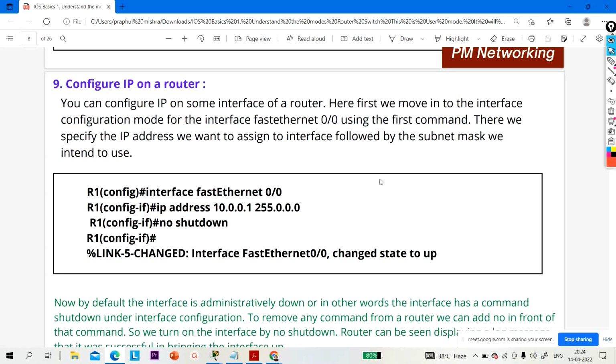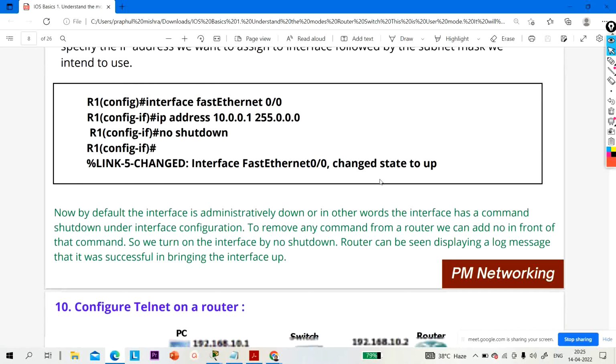So if someone doesn't know how to configure an IP address, you need to practice on a router in Packet Tracer or GNS3: how to configure an IP address, how to configure a host name, how to configure a password, how to encrypt all passwords, right? How to save the running configuration to the startup configuration. So these types of practicals you need to do by yourself, okay, through this PDF.